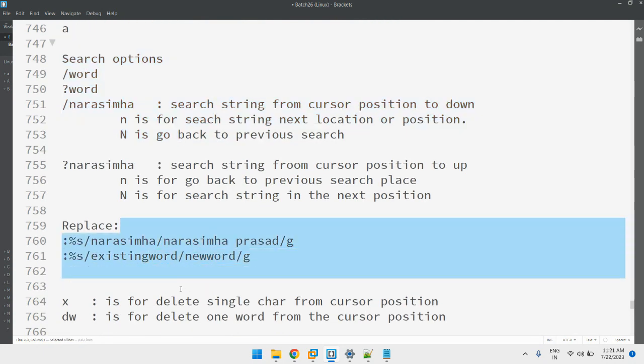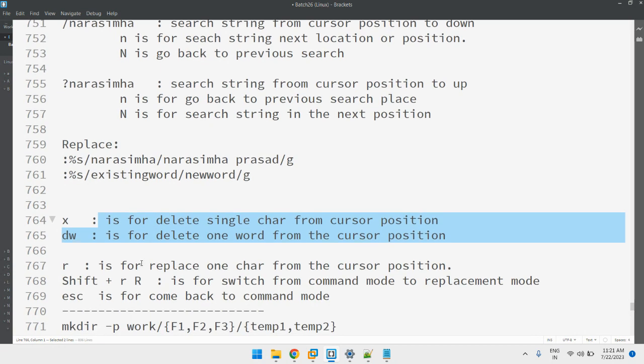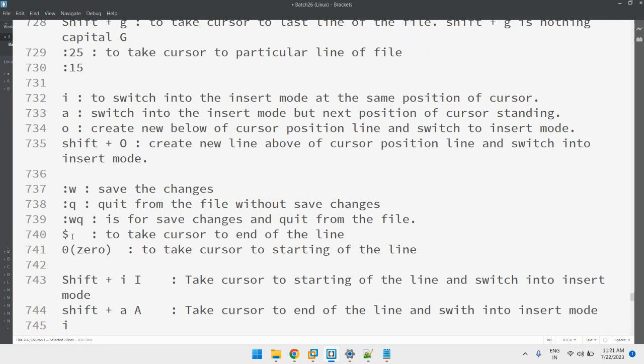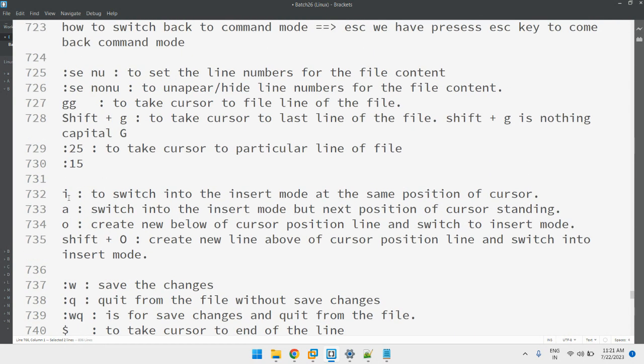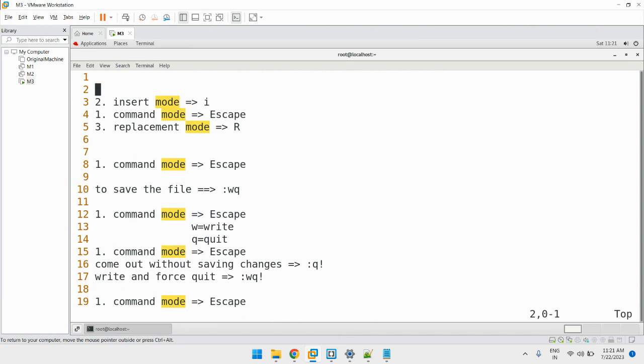You already know how to replace. You already know character delete and all. Then dollar, zero, all this, and I'll just say A and O. These two are left. What are A and O here? See, A is append mode. No one uses it actually.